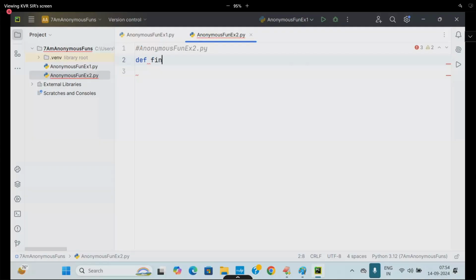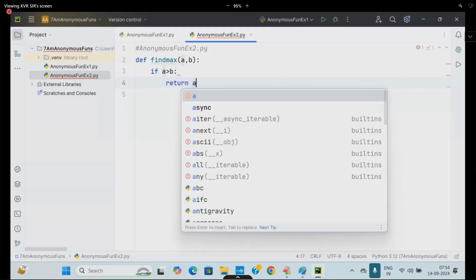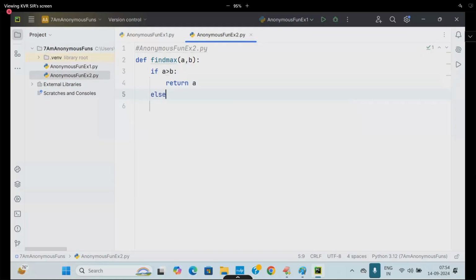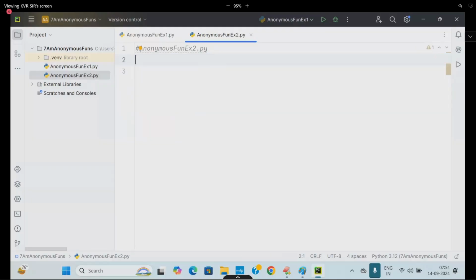Find max. Find max of A, B you are taking. And you are saying what here? If A greater than B, say what? Return A. Next, what will you do? Else what? Return B. Correct or not? This is what you will write. That is a normal function. So why write this many lines of code? Why can't you write fewer lines of code? Now I'm going to write it.